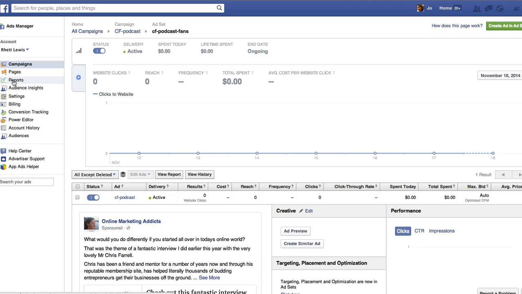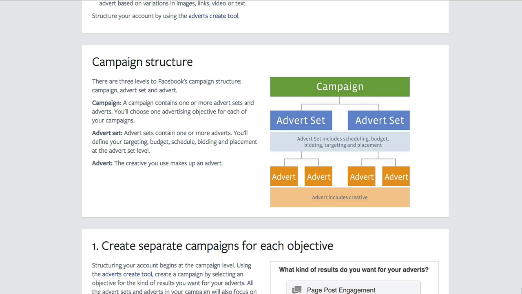So there you go, that is how the new ad set layout is working. It's very simple, it's just changed it from advert to ad set. So I do hope that that has helped.